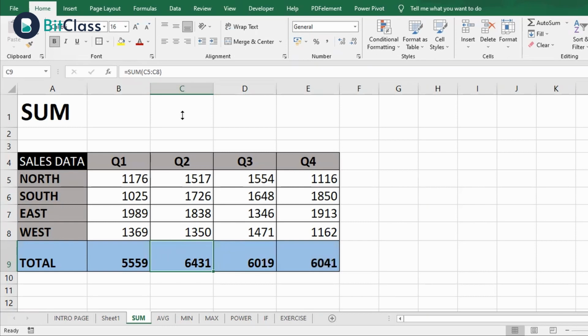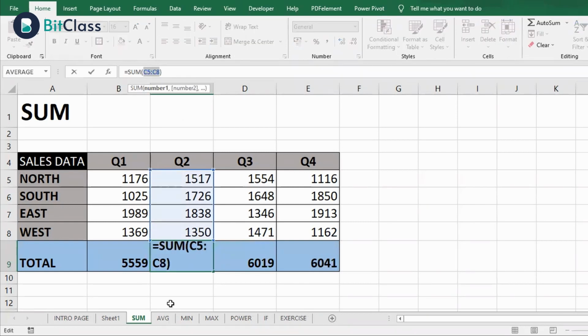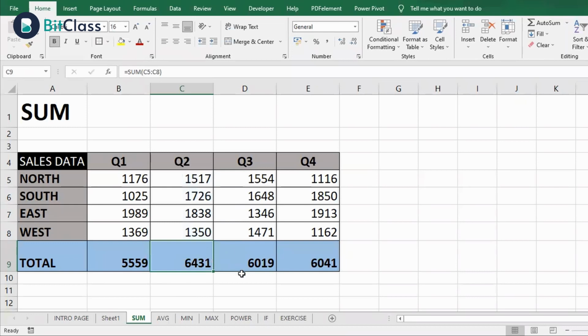Now you can see in this formula we have used the C5 to C8 reference. When we copy this formula and paste it in the next column, for C it was C5 to C8. For the D column, we have pasted the formula in the D column, so the range will be D5 to D8. Then again, when we copy this and paste it here, the range will be E5 to E8.